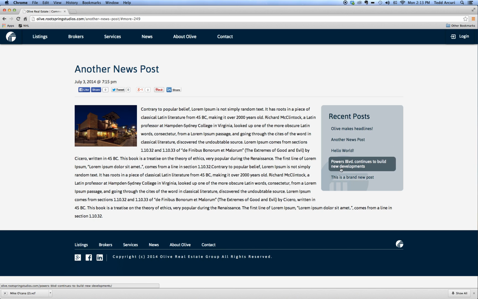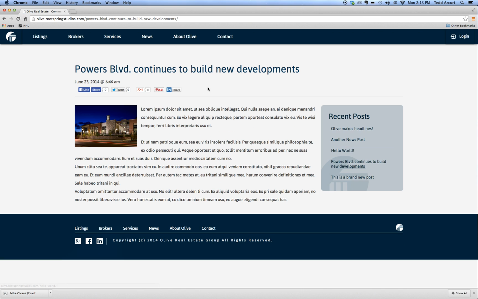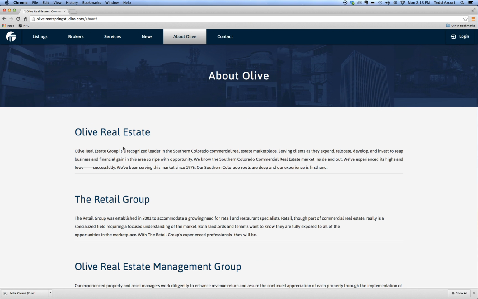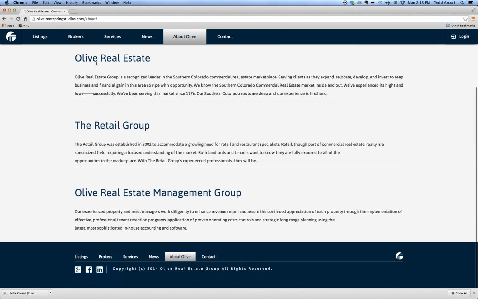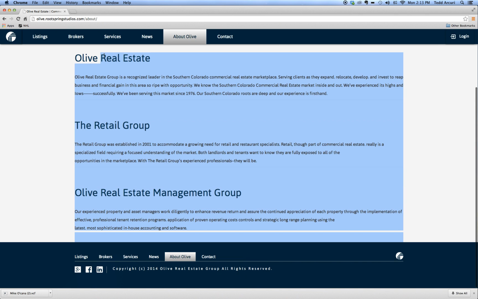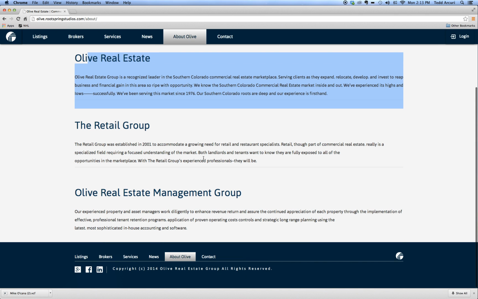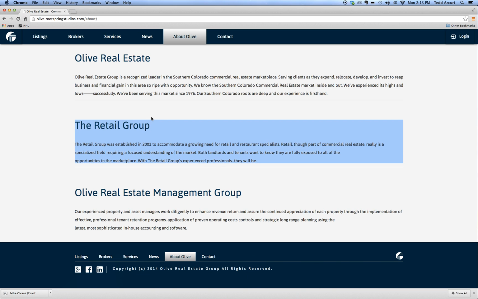So I'm interested in Powers Boulevard. Why not read that post too? So you can see it's pretty easy for them to jump around from post to post and read your news and explore your site. About Olive right now is just basic content, but again, this is another situation where you can upload photos and all that kind of stuff if you want to jazz up this page. Most of the content I just copied over from the existing site.